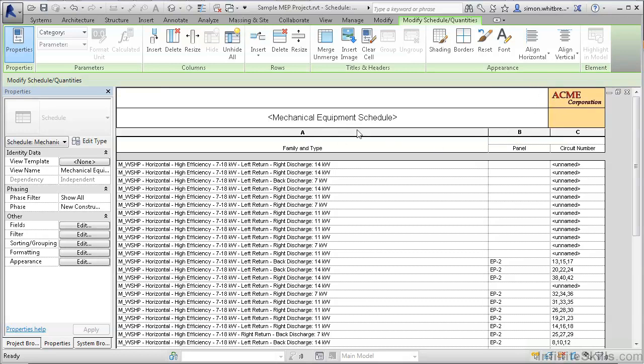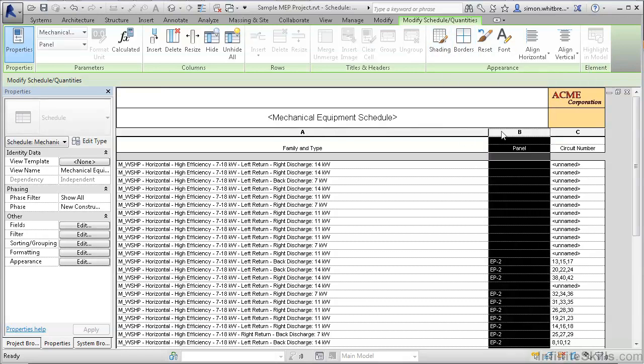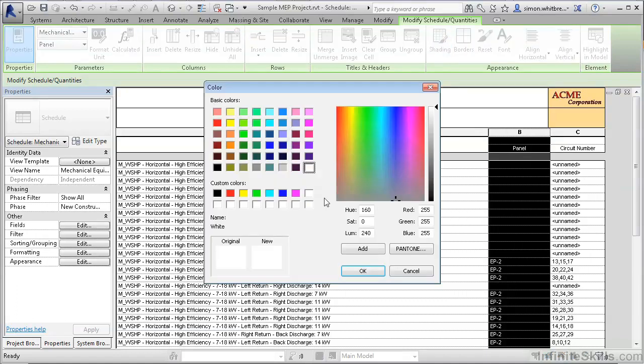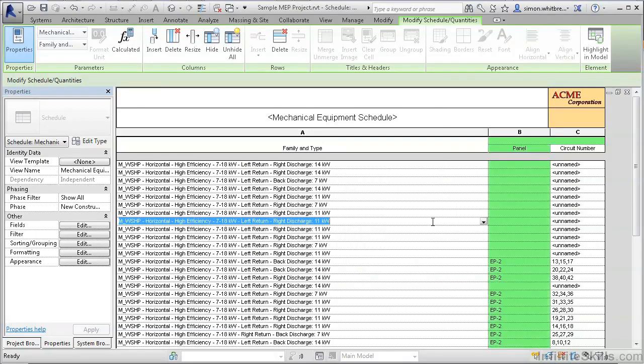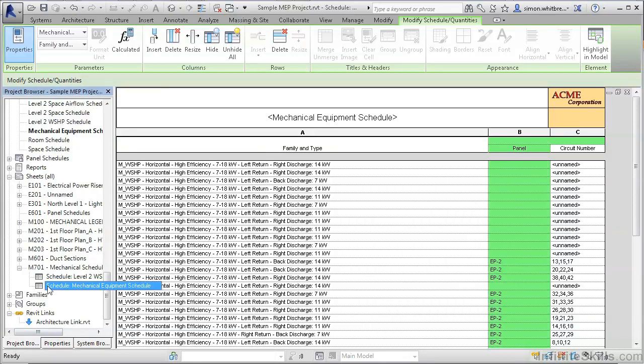It's now also possible to shade columns. If I select a column, I can click on Shading and add shading to an entire column. This particular feature also works with conditional formatting, so that conditional formatting and this shading is applied when we get to see the view on the sheet.